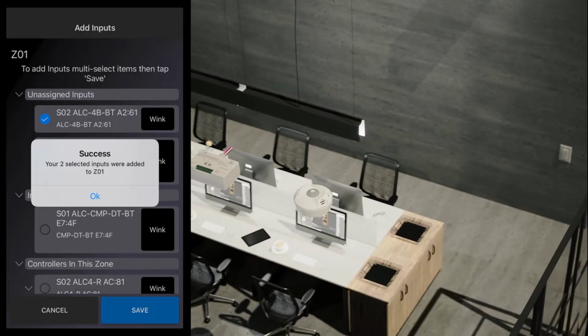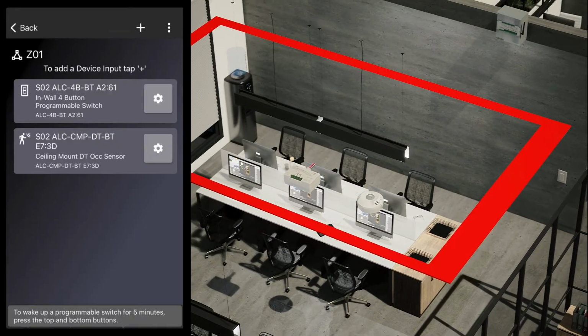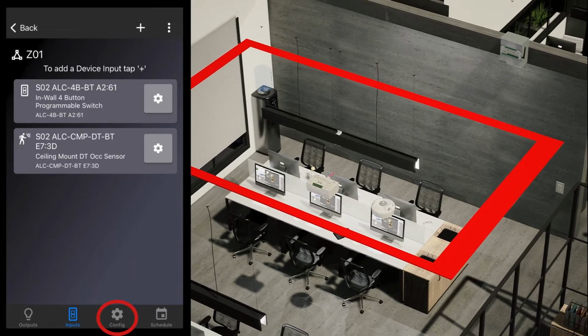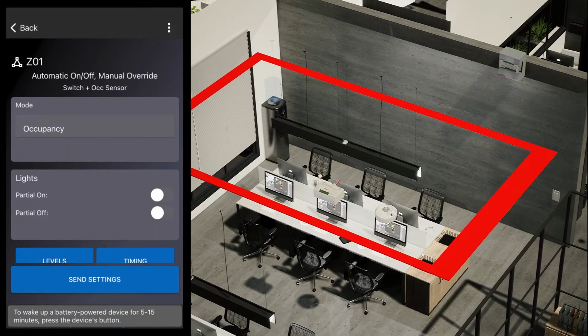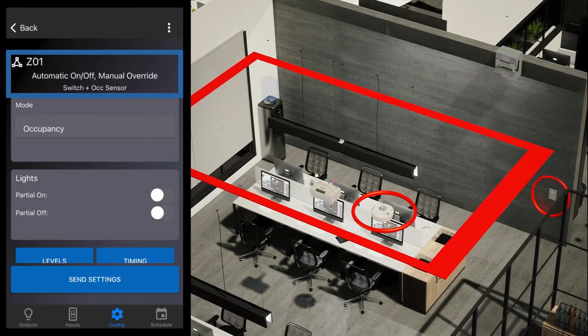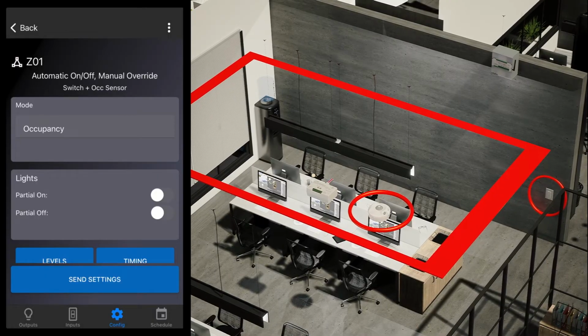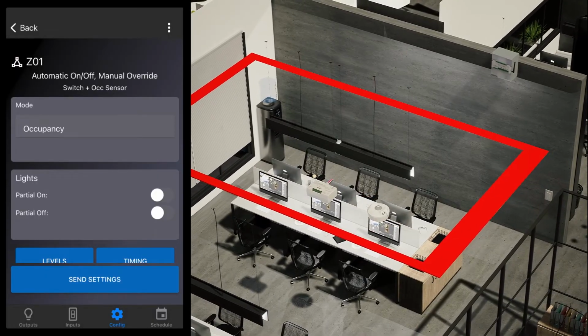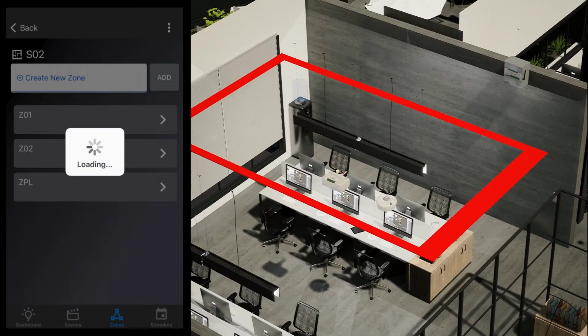After the input devices have been added, press OK to continue. Now we can configure the zone by choosing the gear icon on the bottom row. Because both a switch and sensor have been added, Zone 1 has been set up as automatic on and off with a manual override. For this example, we will leave all settings at their default and press the back arrow to go back to the Zones screen.